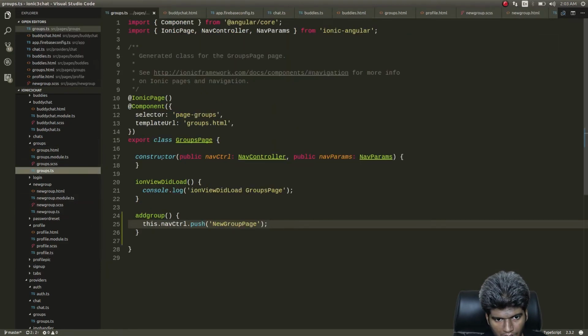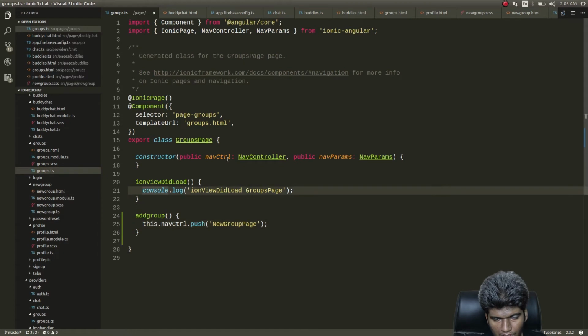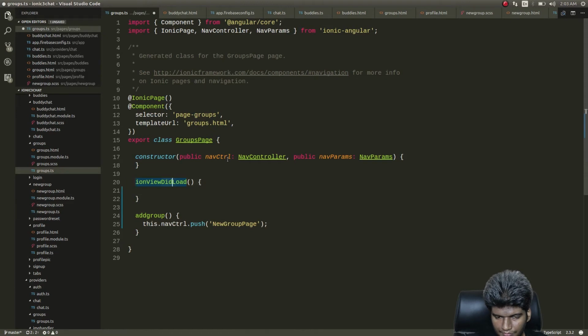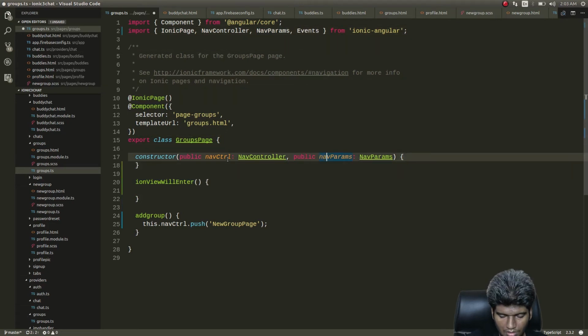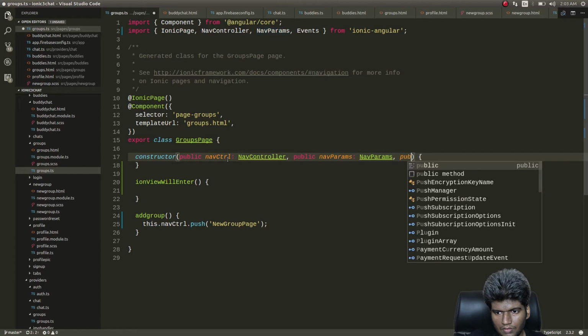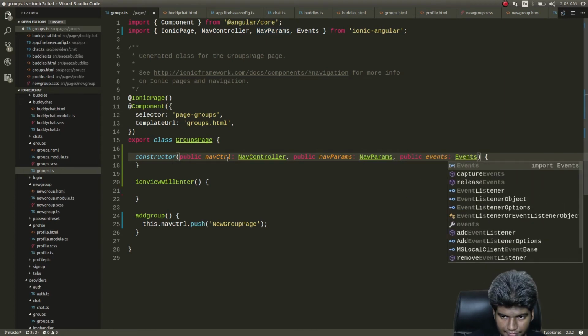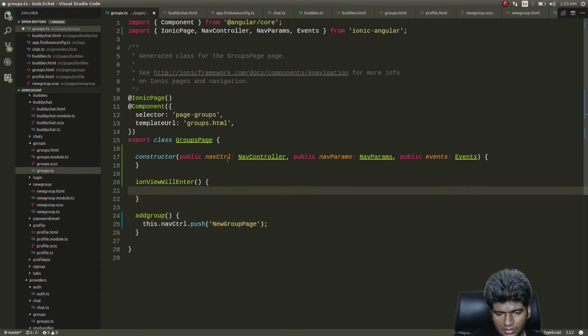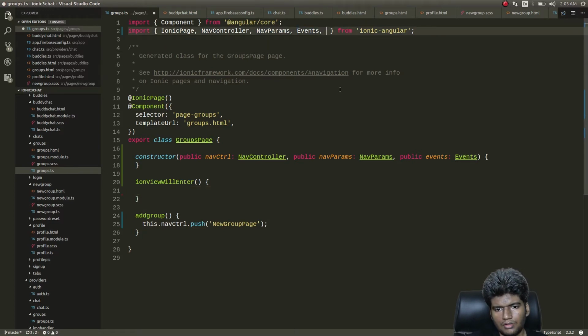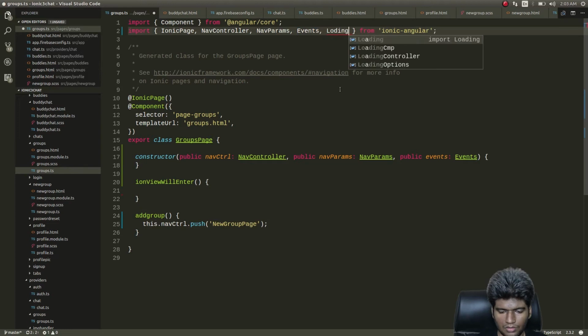Creating group is done. Once you enter groups, Ion view did load. Ion view will enter. Here also I'll have some events. Okay, and inside this add group, yeah, this was something that we create. We'll have loading controller as well, so that it will be beautiful.